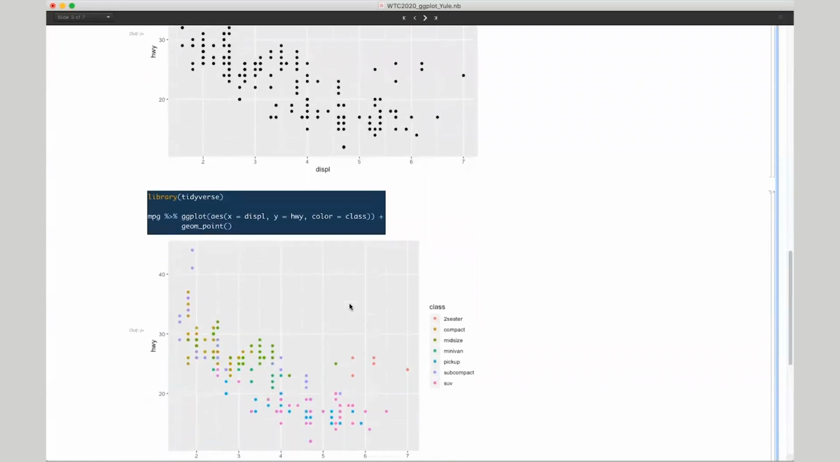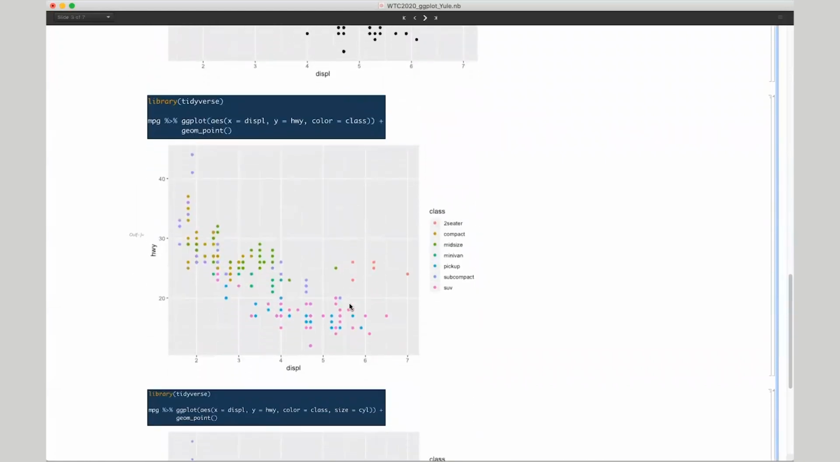Where things get more interesting, and where you can start to see some of the power of this approach, is in the aesthetics up here. You can not only add your X and your Y, but you can also change things like color. And so in this case, I can map color to this variable called class. And then again, with just the geom point, you get the same XY scatter, but this time you see various colorings according to the class of the car in this MPG dataset.